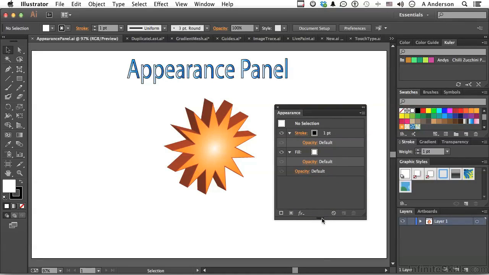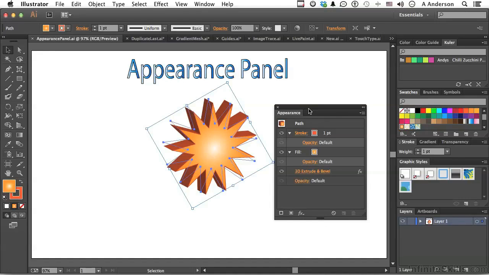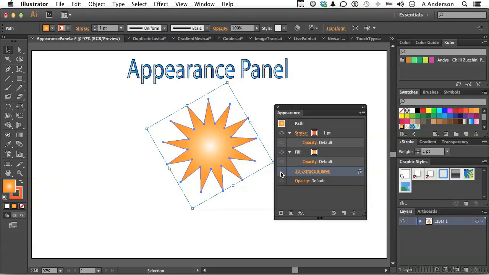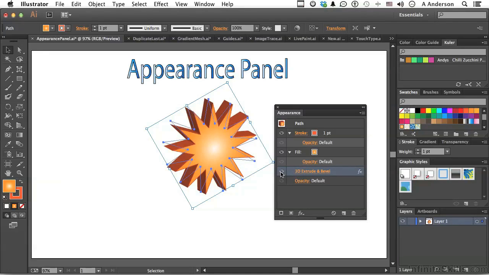For example, I've got a star. I've applied a 3D effect to the star. It's got a gradient. There are things I want to do to change it. Now, some of those things I can do over here, I know. But if I select it, everything about that particular object is being controlled by this one panel. Even the 3D extrude and bevel. You don't want it anymore? Turn it off or delete it. The Appearance Panel is one of those things you always want to have handy. That's my number 8.